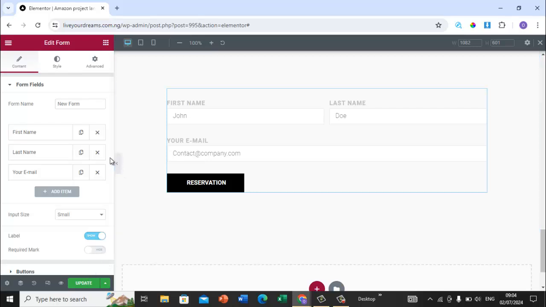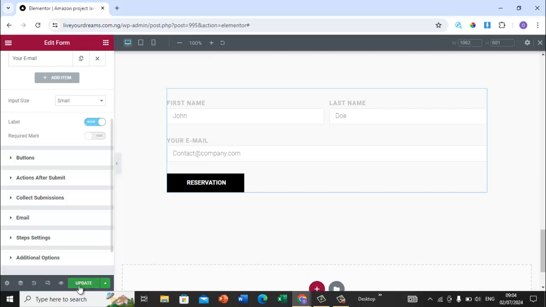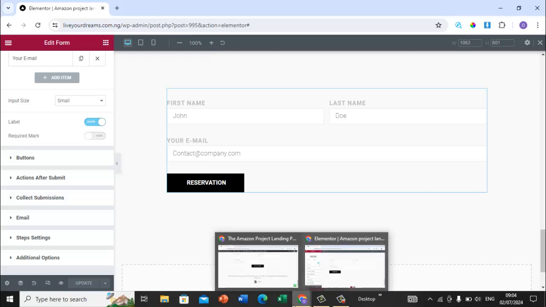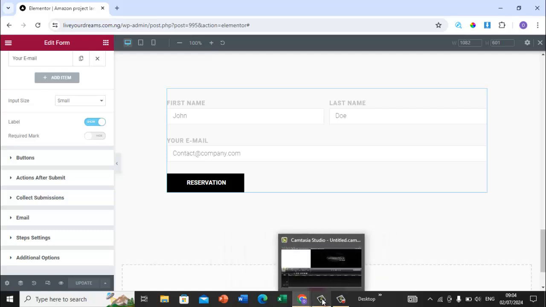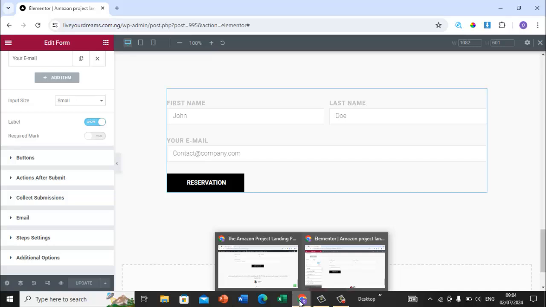Don't forget that as you're doing this, be checking the mobile view, and also be saving your updates. Make sure you are saving the work, just in case your laptop goes off, so you can quickly go back to check for your work. Okay, so now I'll go back to the sample.